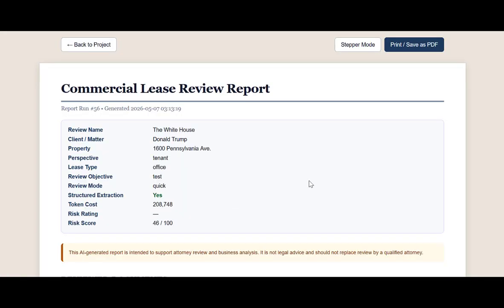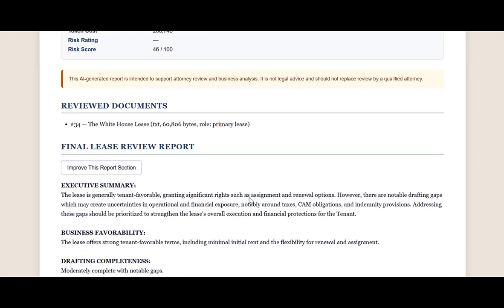I click on the final report, and this is a product that you could deliver to a client or give to an attorney in your office to complete the process. This report shows you a number of things. What I'm going to focus on is I want to call your attention, as we go through the report, to this button that says Improve This Report section.